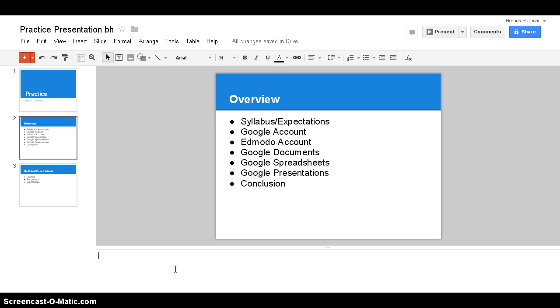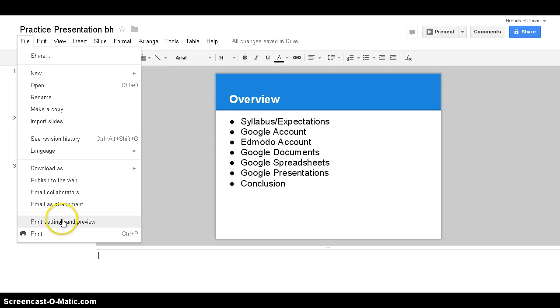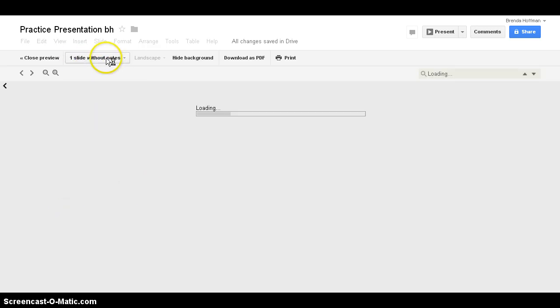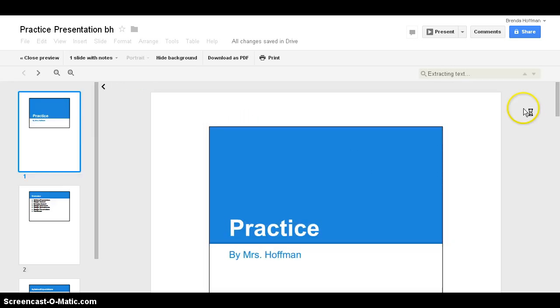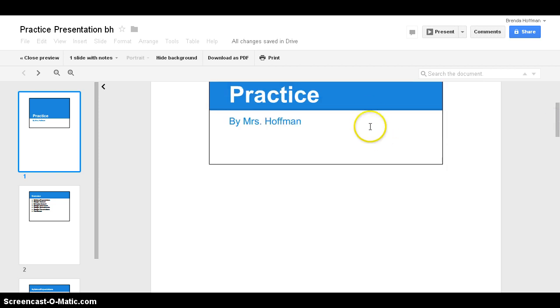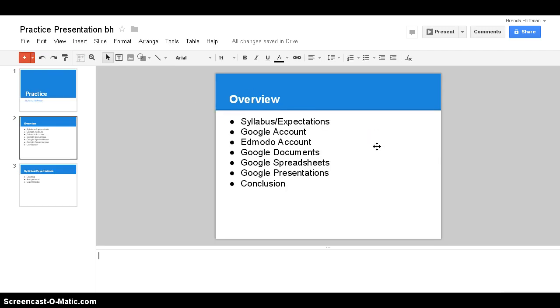And then you can print those out. Some print options when you do that: you can go to print settings and preview, and you can see there are different options here. You can have one slide without notes, or one slide with notes, and you'll see what it's going to look like. So it would actually print out a sheet of paper like this, and your slide would be here, and any notes that you've typed would show up here. That's handy. You can also download it as a PDF or print and hide your background if you want to save ink. So I'm going to close this preview here. That's a very handy tool that a lot of students overlook and aren't sure how to use.